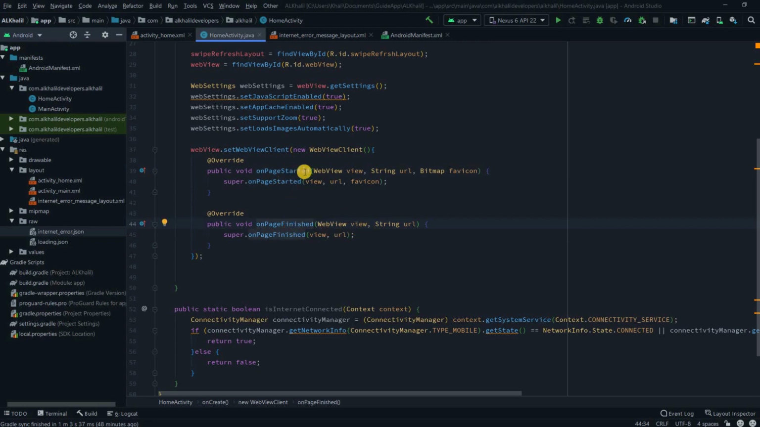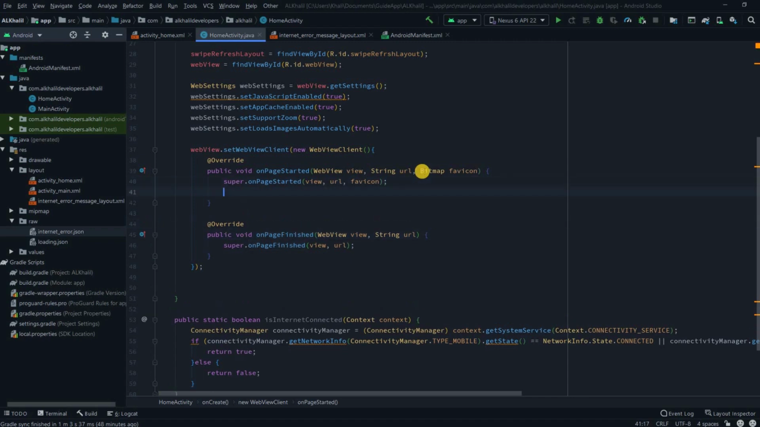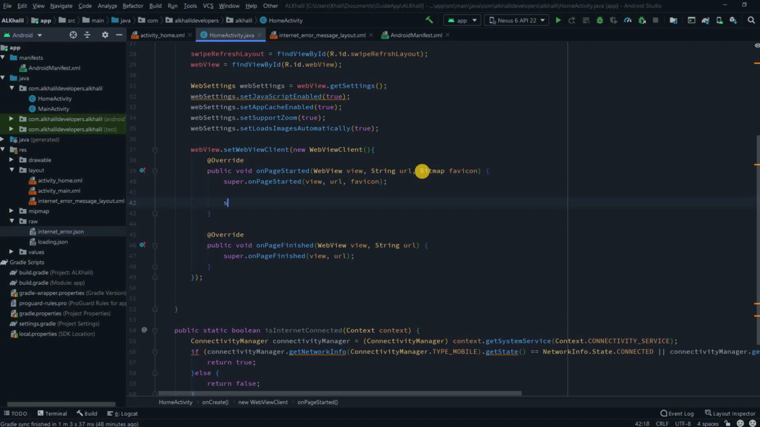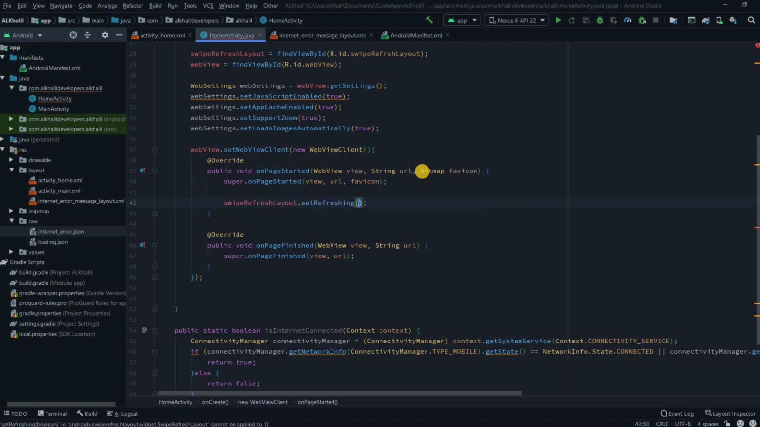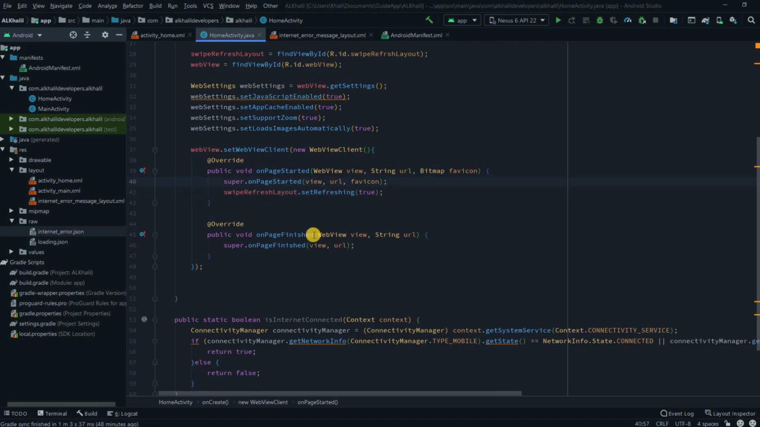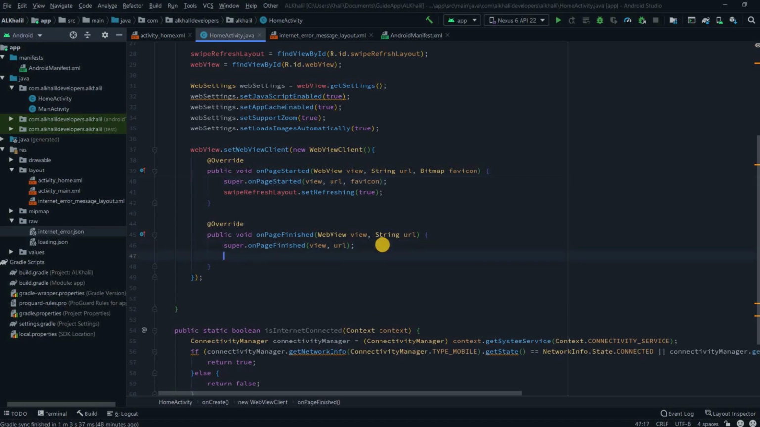Okay, so what you need to do with it. So when page started, we want to show our refresh layout loading. So for that I'm just going here and type swipe refresh layout dot set refreshing to true. Okay, it will start loading and it will show us a refreshing layout animation. And when it is finished, I want to show that swipe refresh layout dot set refreshing false. Okay, it will stop loading when it is finished.